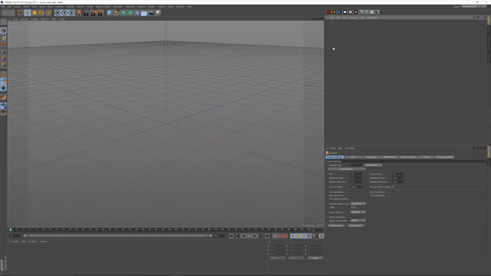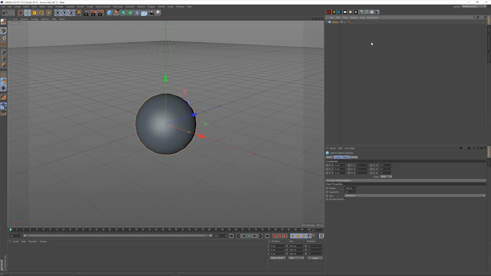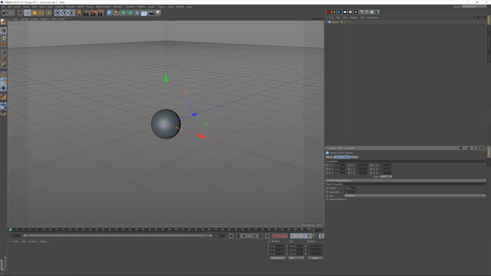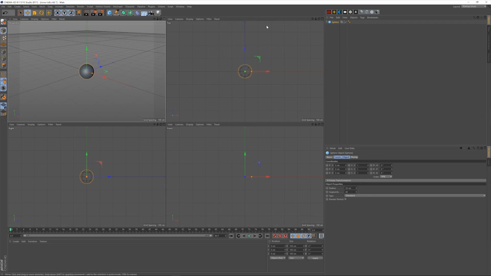So I've just fired up Cinema 4D. What I will do first is just throw in a sphere. I don't want it to render perfect. I'll make that sphere about 50 centimeters. Let's bump up the segments to 48. Then let's see, what else do I want? I want a camera.